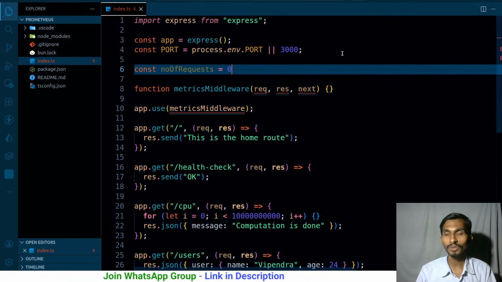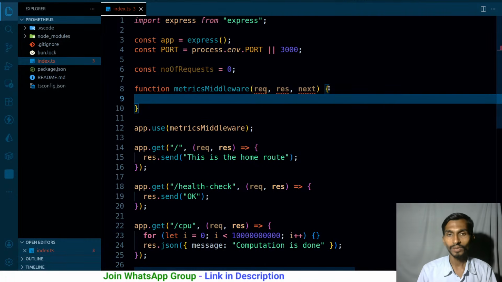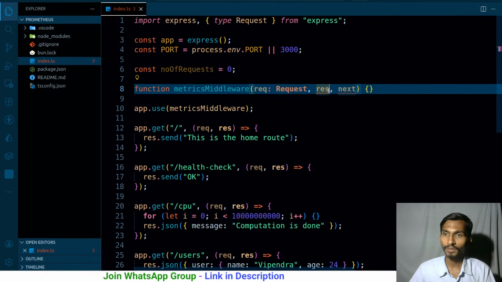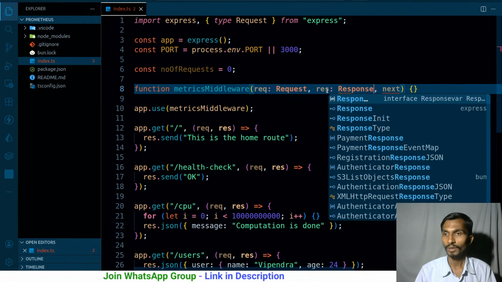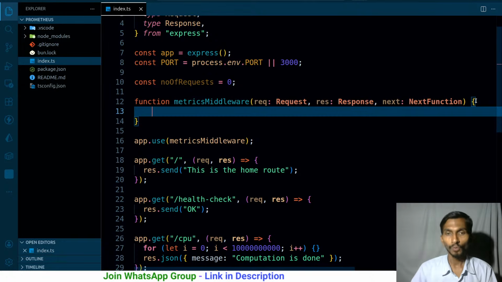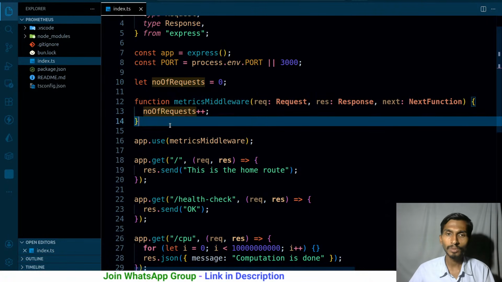Coming back to this, number of requests is gonna be initially 0, and as soon as the request comes here, what will I be doing? First of all, let me give them the type. So request is gonna be type of request, that is coming from the Express side. Response will be type of response from the Express, and lastly I will have next over here, which is the next function type from the Express. Once this is done, whenever I get the request, I'm going to do nothing but simply increment it, and that is it. And by the way, I need to make it let. This is how it's going to go on. So this way I will be able to know the number of requests.